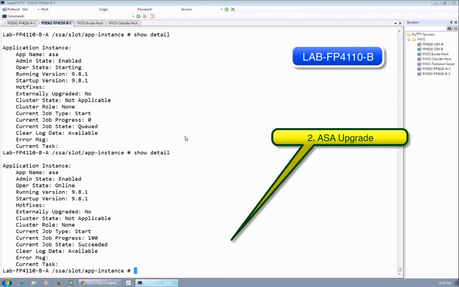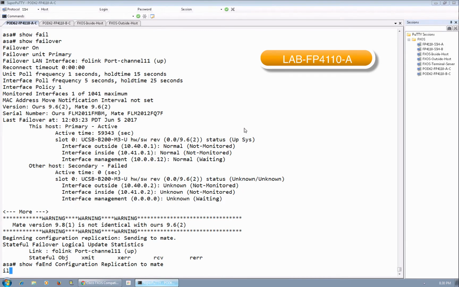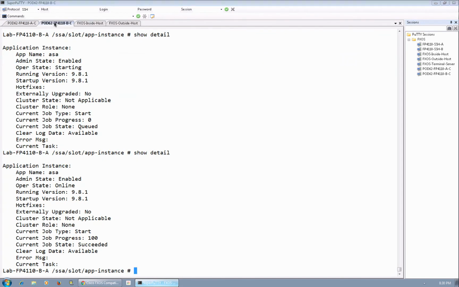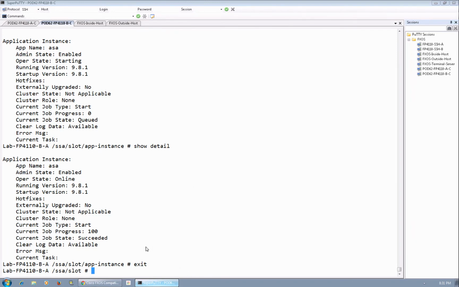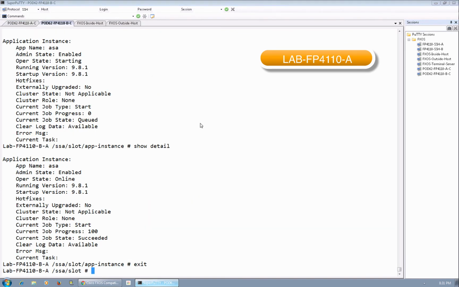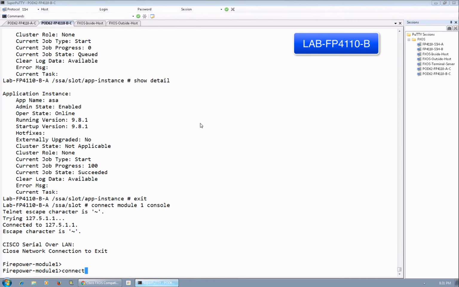Let's go back to the first device and check the status of this failover. The secondary system is in standby ready state and the version is 9.8.1, and the ICMP ping is still going on. Okay, so now I'm going to make the ASA status active, and then I'm going to upgrade the FXOS and ASA on the first device, which is lab-FP4100-A. So let me connect to the module 1 console here and then connect to the ASA.